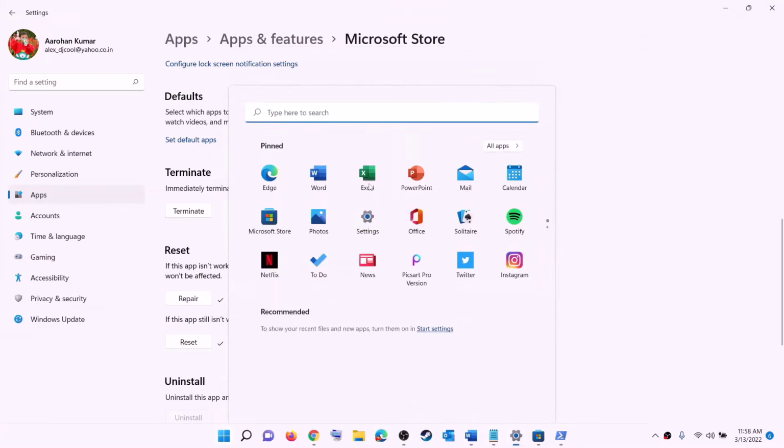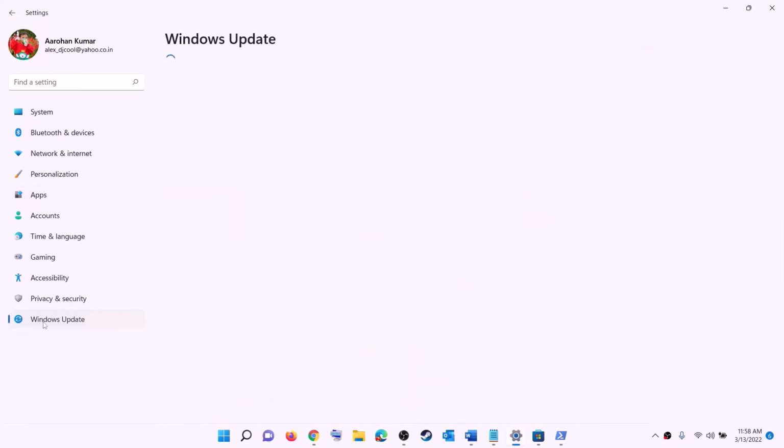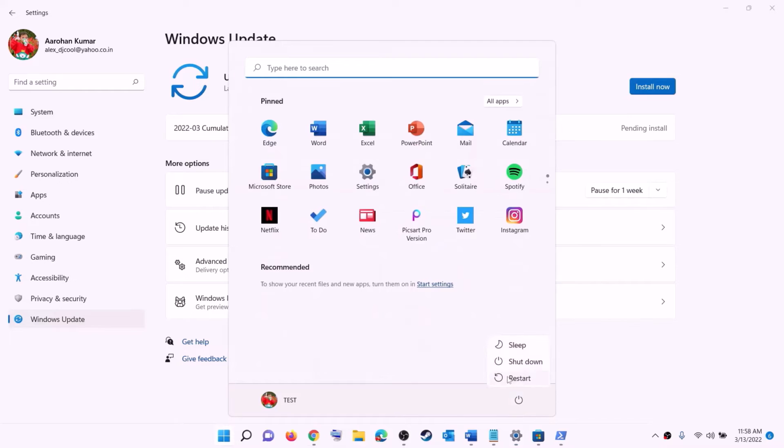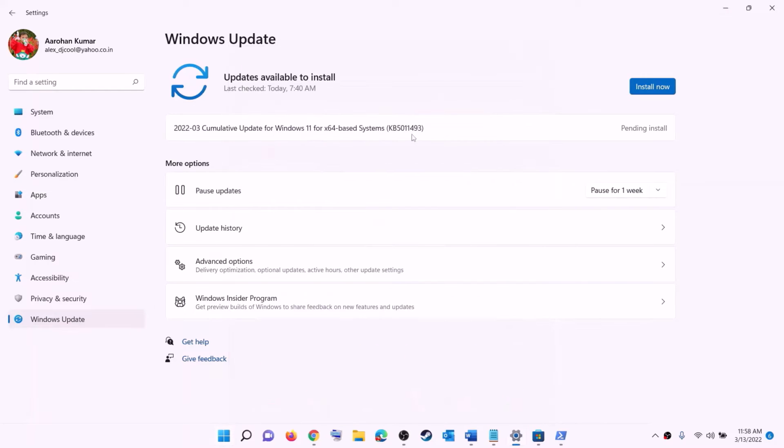For this, go to the start menu, click on settings. Now click on Windows Update or Update and Security, then click on check for update, and once you see the install option, install all the updates over here, and after the installation restart your computer. So once the update is installed, restart your computer and then try to install the game.